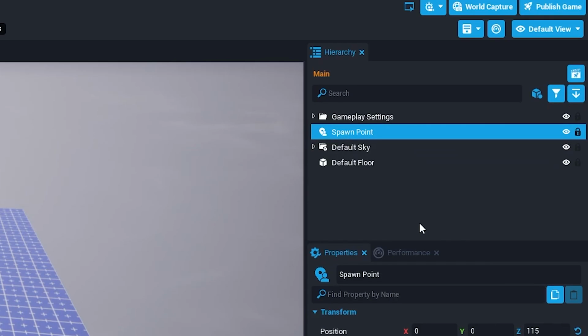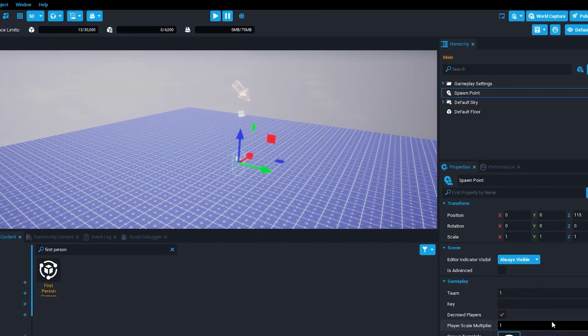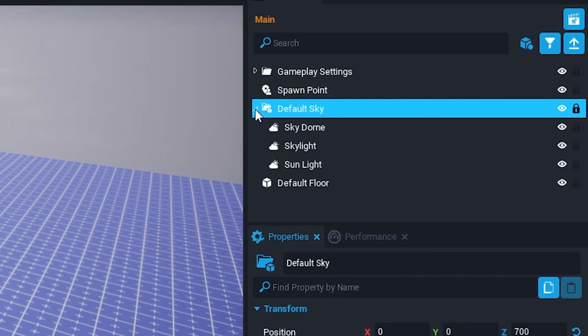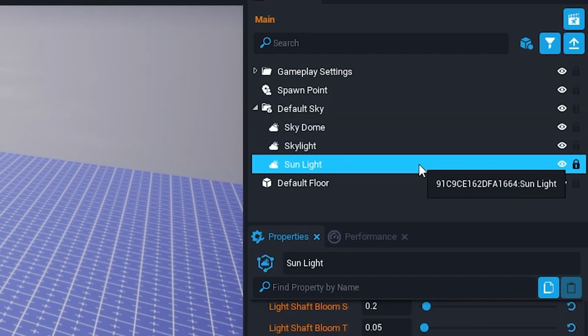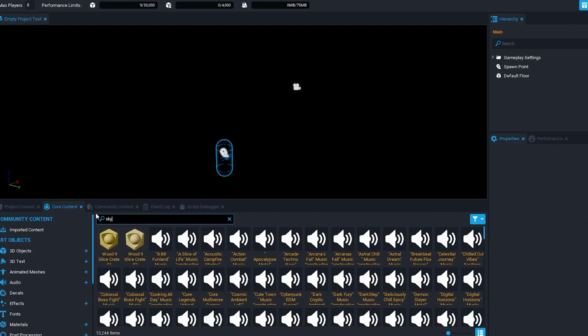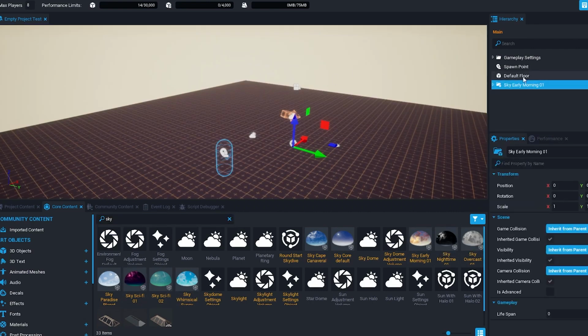Two more things that you will see in the hierarchy is the spawn point. Pretty simple, it's where your player spawns, and once again, you can change its settings and place it wherever you want. And finally, the default sky folder. This folder will include three items, the sky dome, light, and sunlight. You can either directly edit those or choose any of the preset skies found in the core content. If you decide to use a different sky, just delete the current one and drag the new one in.